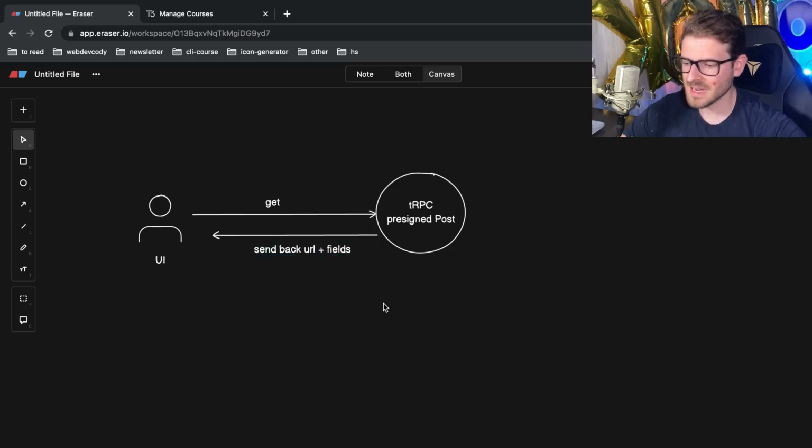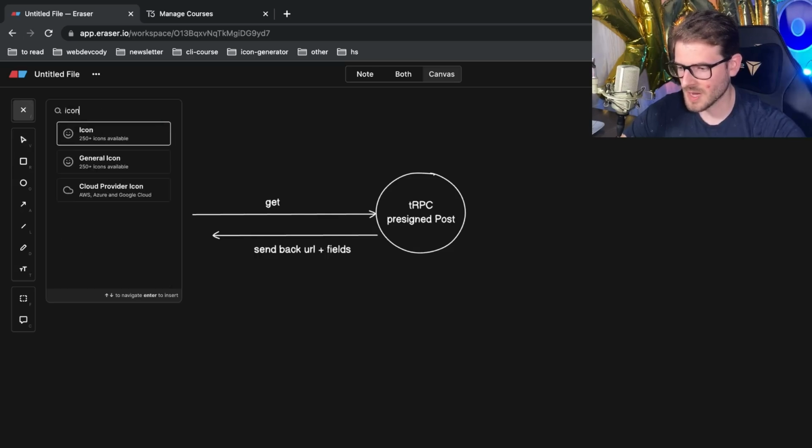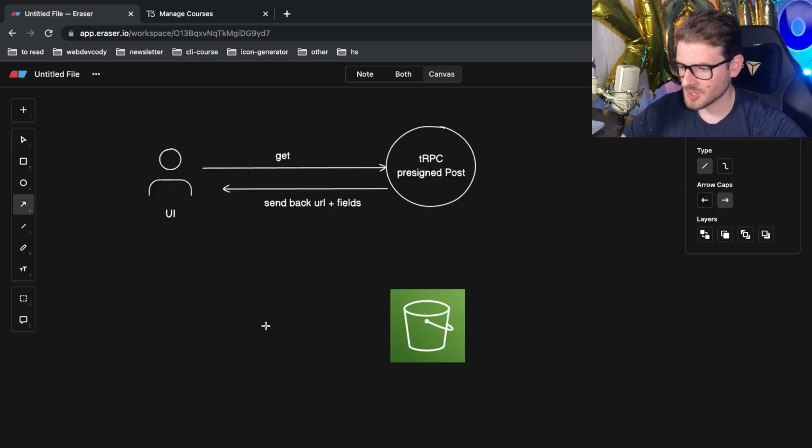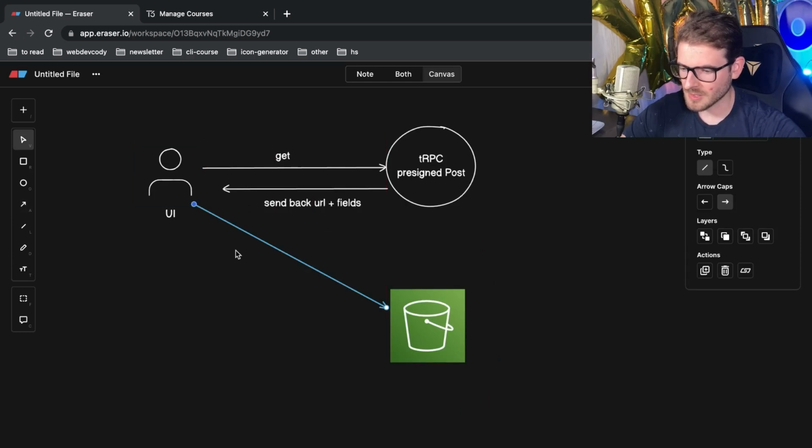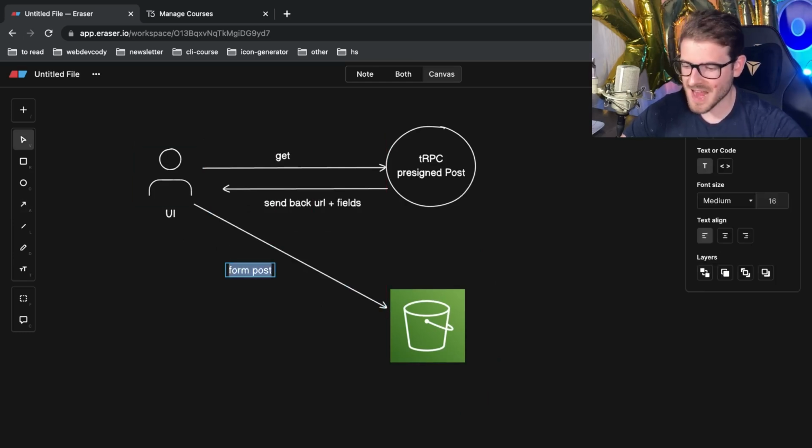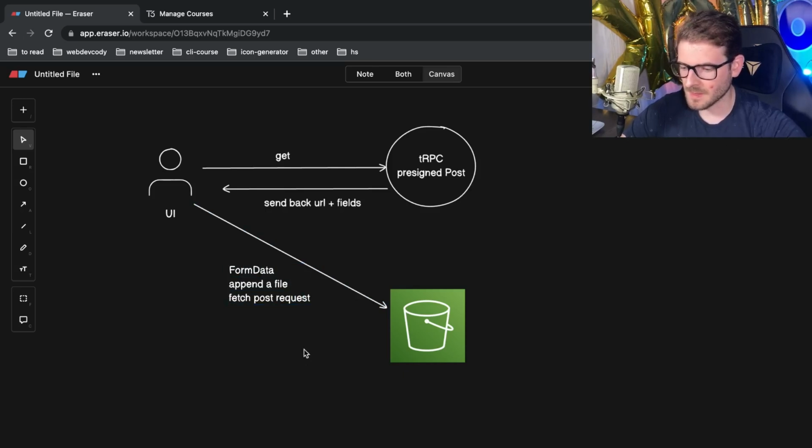Okay, so now the second step is we can use that pre-signed URL to upload directly to an S3 bucket. So using the pre-signed post, you can actually just upload directly to that bucket using a form post. You could use Axios; I believe I'm using Fetch. So basically you're going to use form data, you're going to append a file, and then you're going to do a fetch post request. Okay.